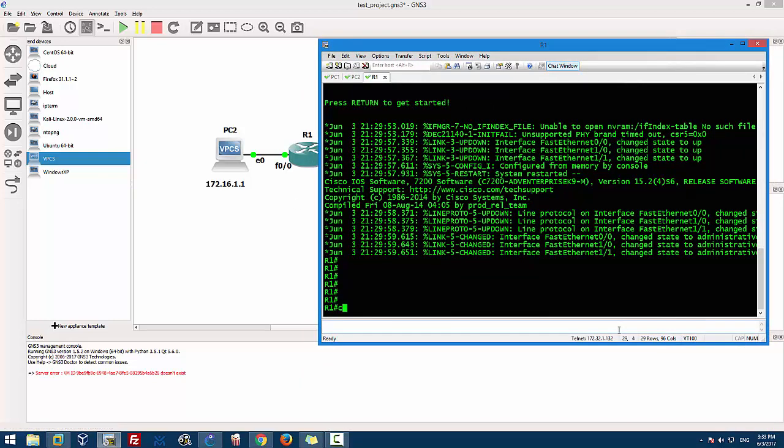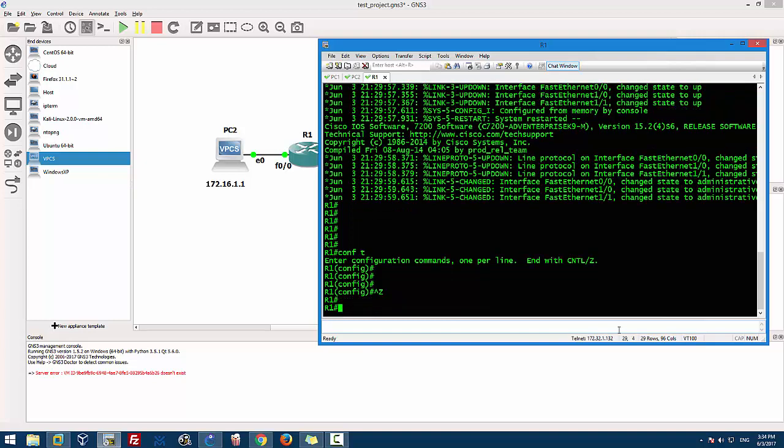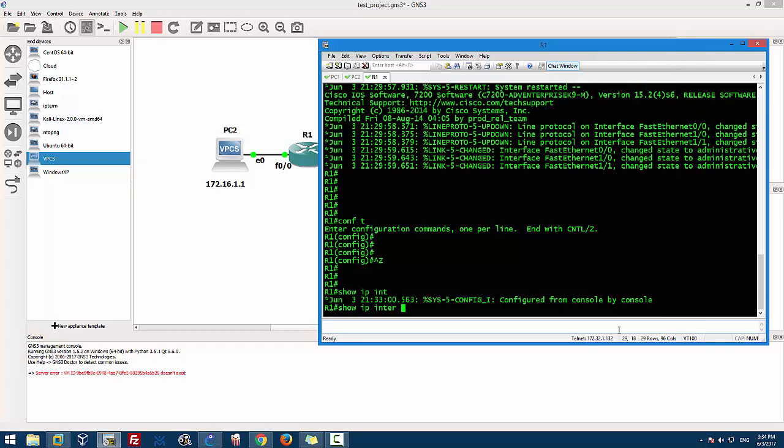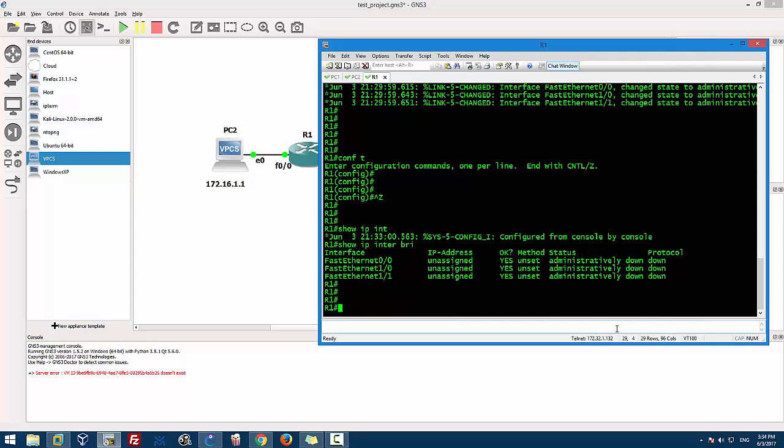Go conf t. So this is in Cisco. This is how you get to the configuration mode. It's conf t or configure terminal, and you get there. Then if we do show, actually, show ip interface brief before that. So this command here shows us the current IP address, if there is any, and the status of the interface.